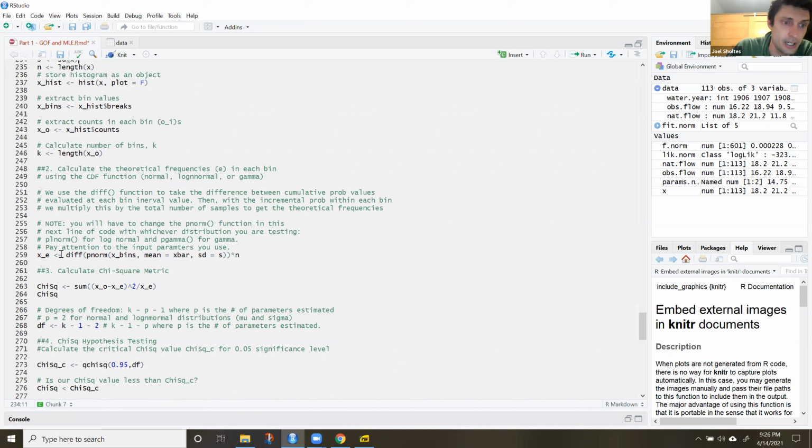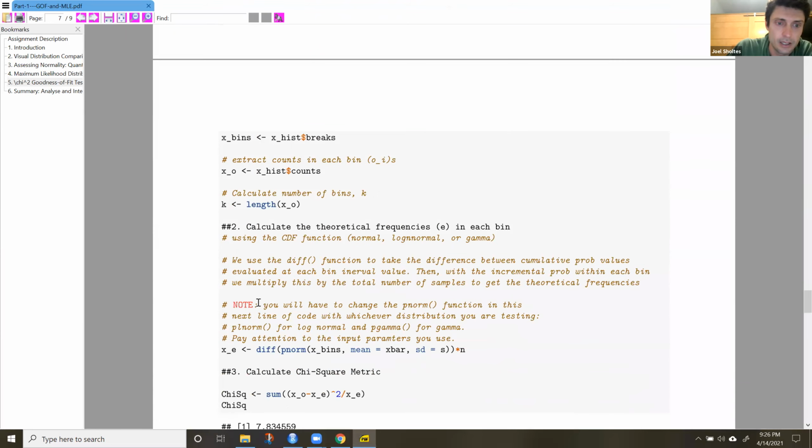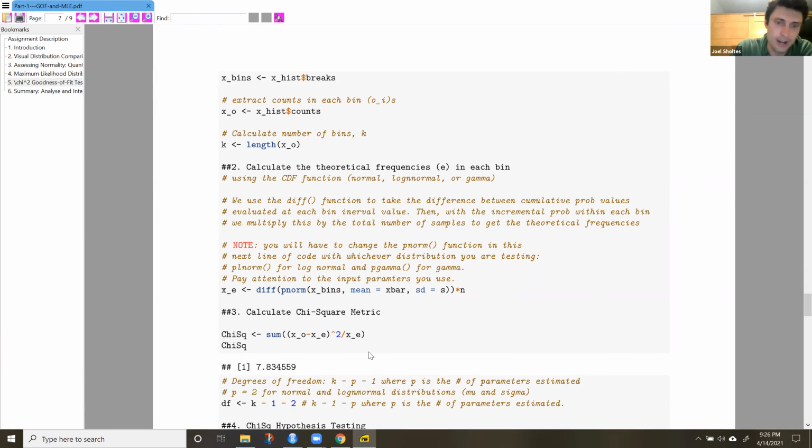One other thing that you have to change, and this is a big note, and I'll note it right here. When you write note in R Markdown, it prints in red. So that's to grab your attention. So right here, I'm using the p-norm function, which is the cumulative distribution function for the normal distribution. And so what I'm doing here is I'm saying, okay, is the naturalized flow data set from a normal distribution? Is that sample from a normal distribution, or is it different from a normal distribution? And that's what we're asking with this chi-squared test.